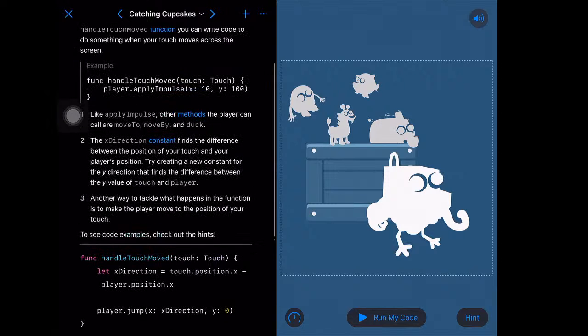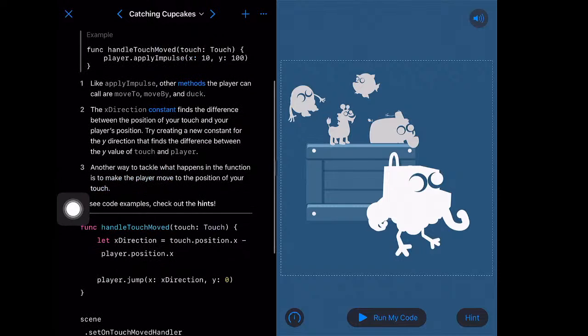In this example, we have an apply impulse method on our player where we can apply an impulse in a certain direction, with the X and Y coordinates. Like apply impulse, other methods the player can call are move to, move by, and duck. So there are a few different methods that we can call when we're in our on-touch moved handler.